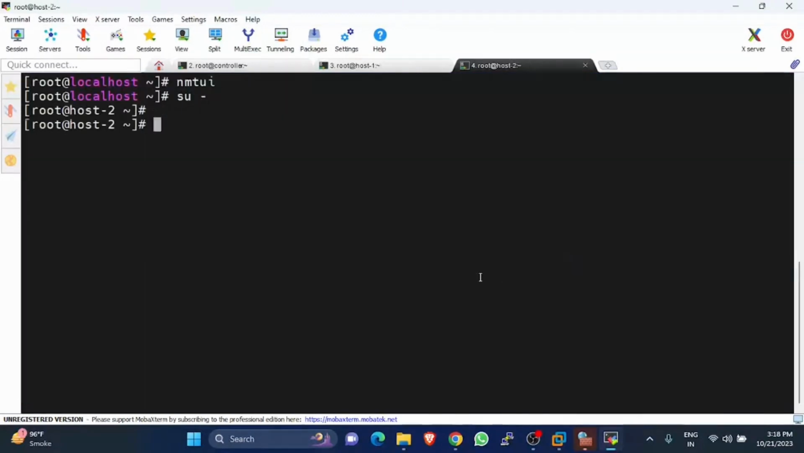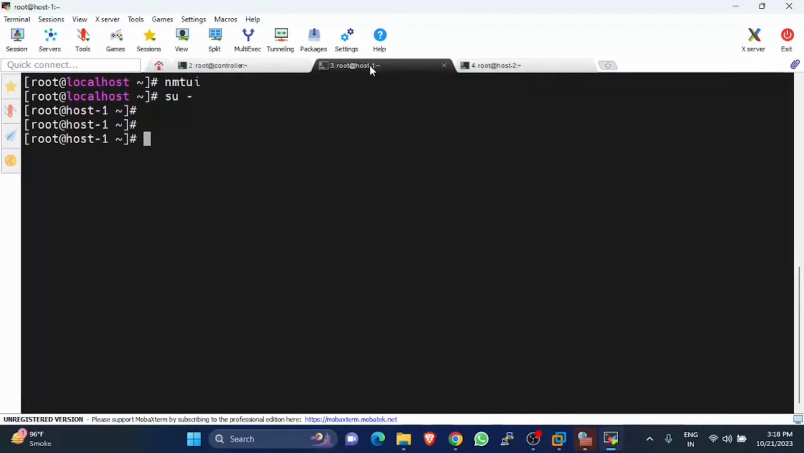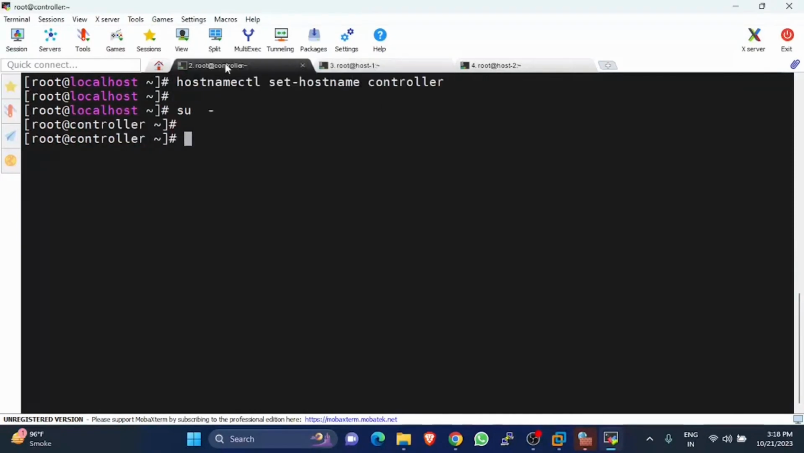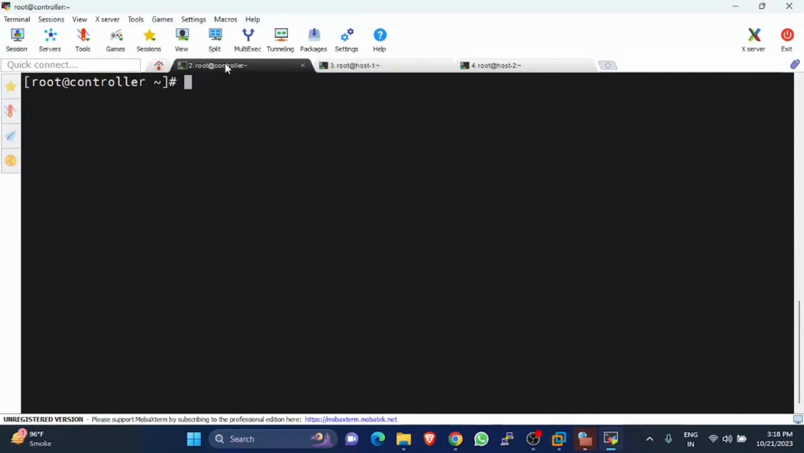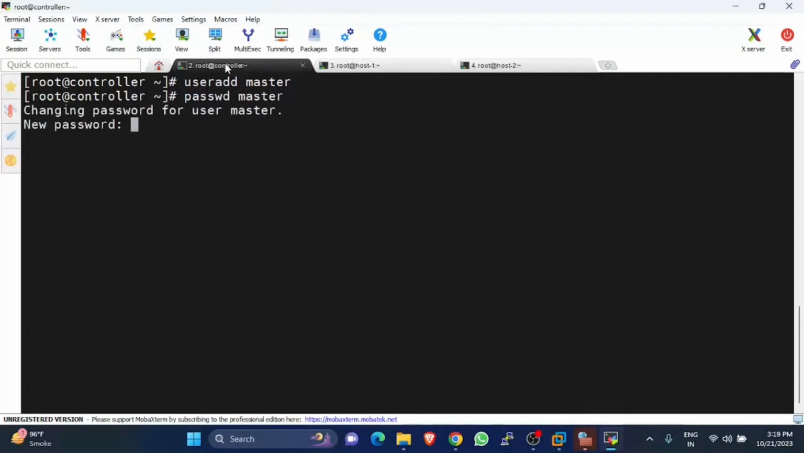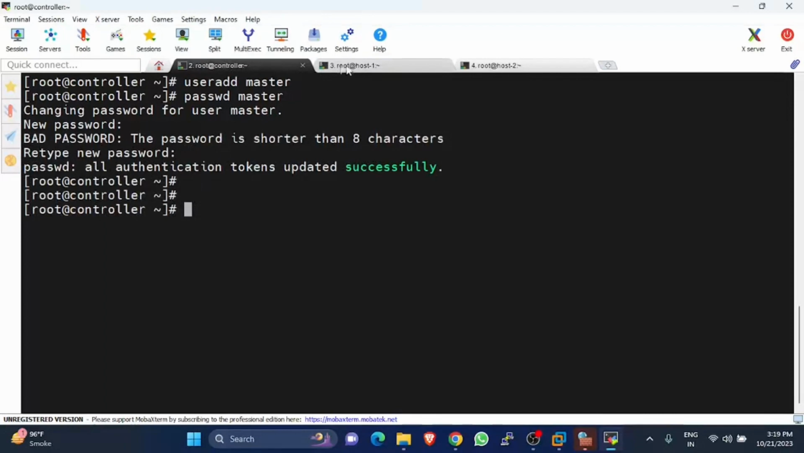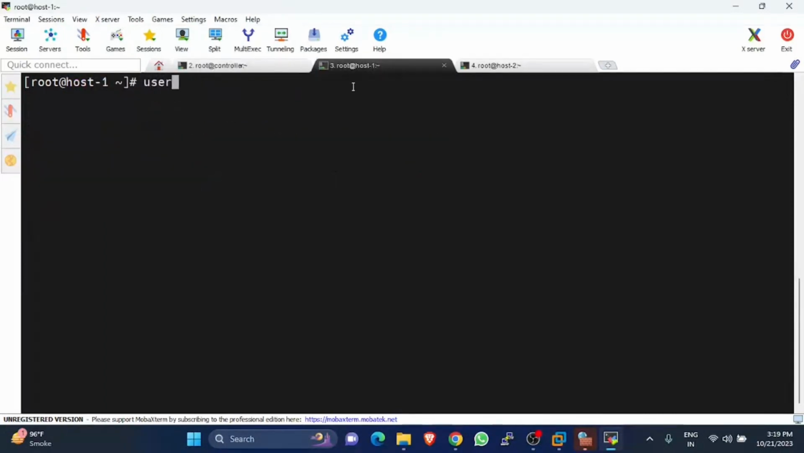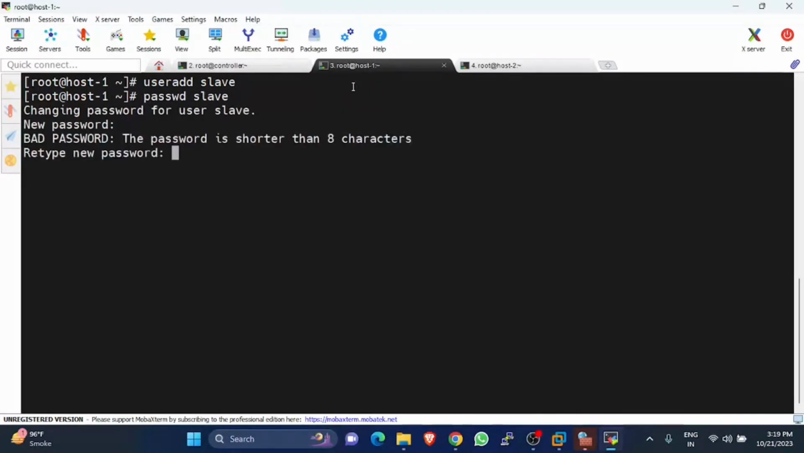Now you can see there are 3 tabs. The first tab is the controller and the rest 2 are Ansible managed hosts. In the Ansible controller, I'll be using a user called master, whereas in the Ansible hosts, I'll be using a user called slave. So set the credentials for your master and slave.